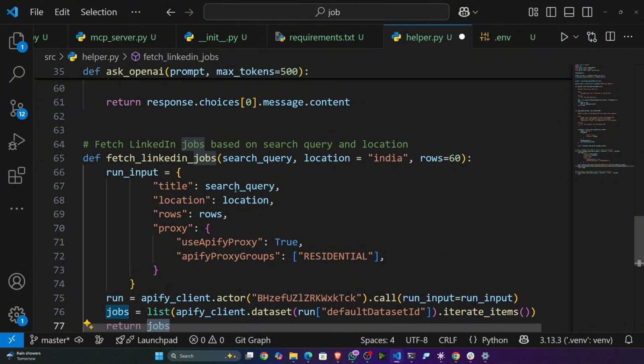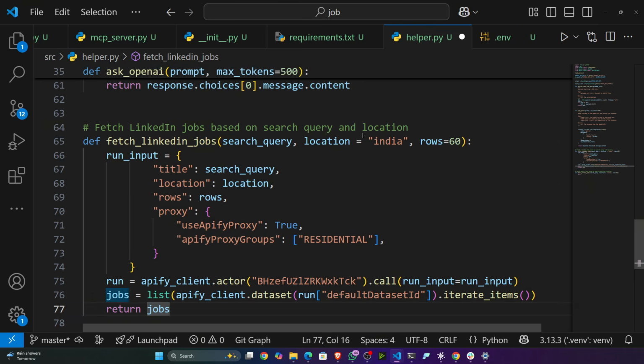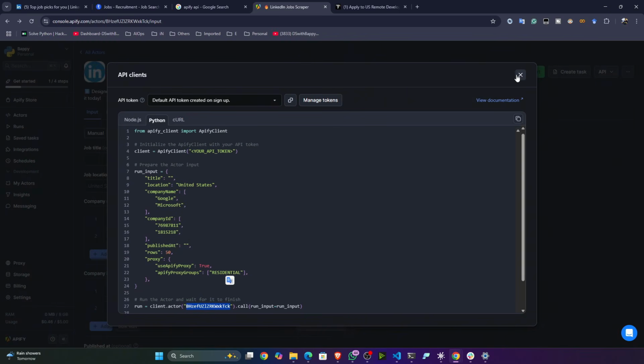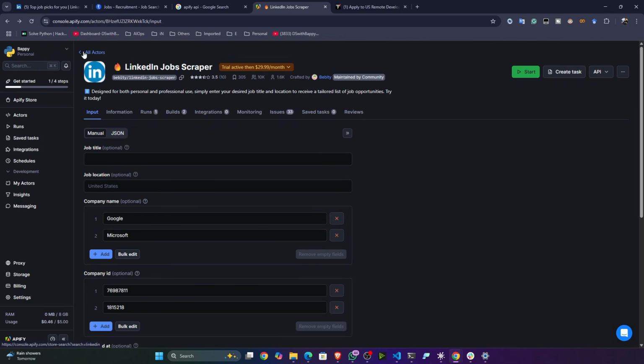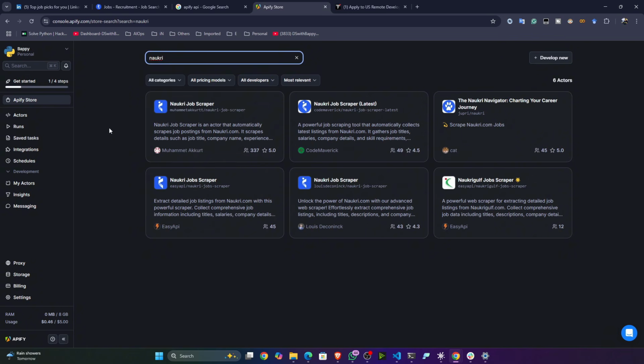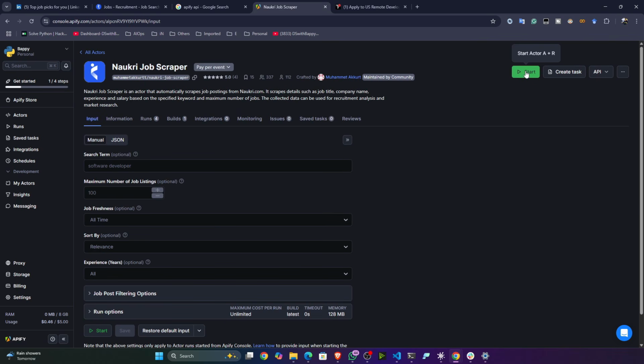Got it? So these are the informations, guys. It will automatically fetch the jobs from LinkedIn itself. This is the idea. The same way I have done for the Naukri. So now how to do it for the Naukri? Again, I will go back. Now you can search for Naukri and press enter. Now here we can see the first option, Naukri job scraper. Okay, just try to select this one, and again click on run, start.